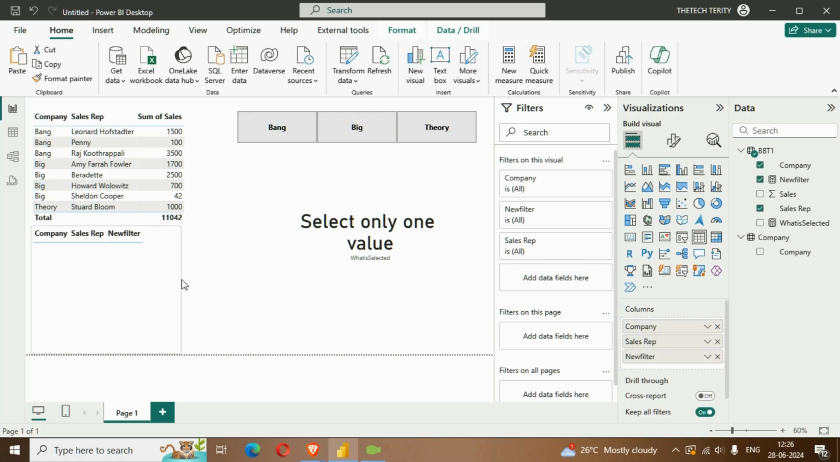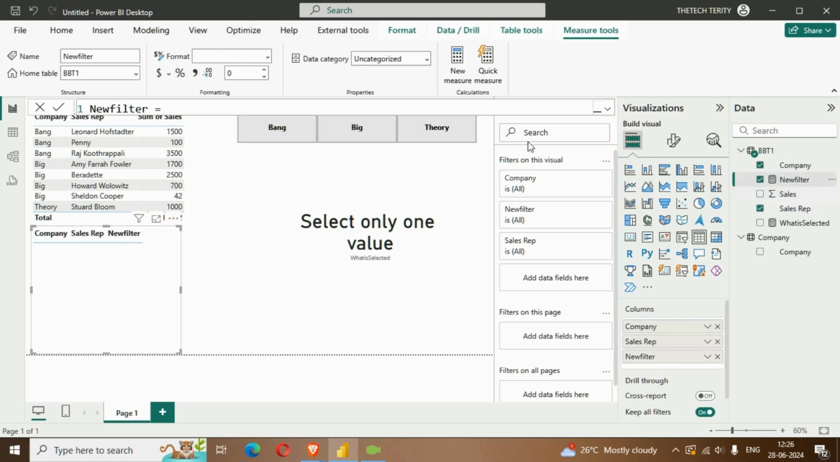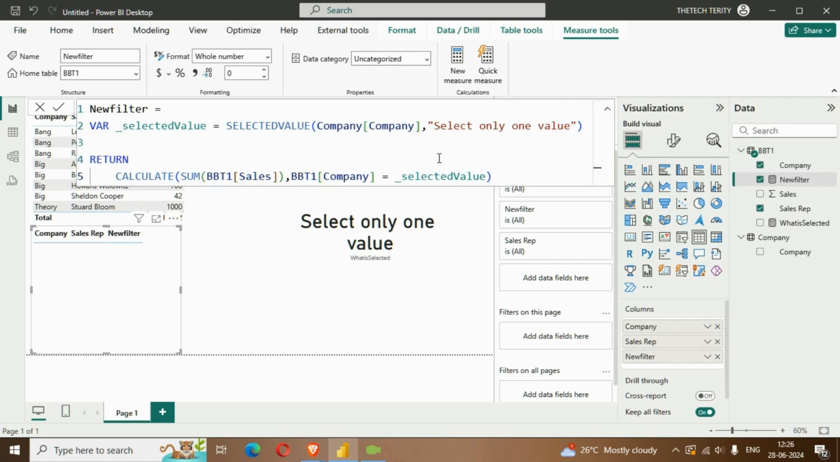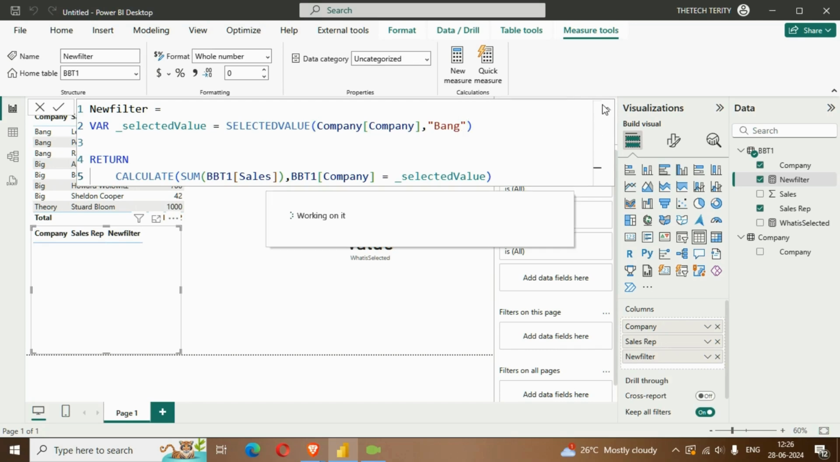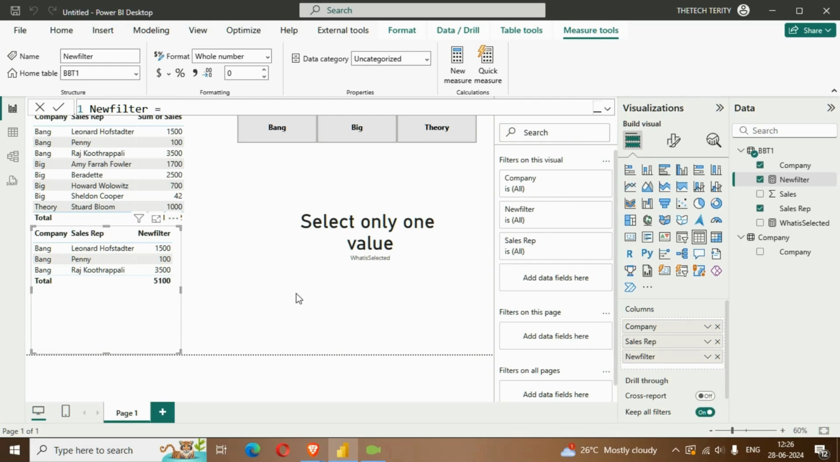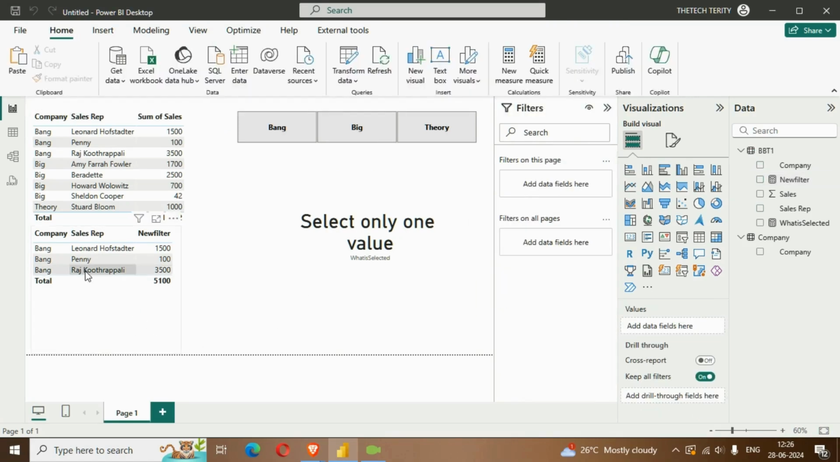So let's say we want to display the default record. Let's say I want to display the default bank company sales. So for doing this, we need to modify this, and here instead of selecting only one value as an alternate result, I'll say show me the bank company sales. I'll just close this.